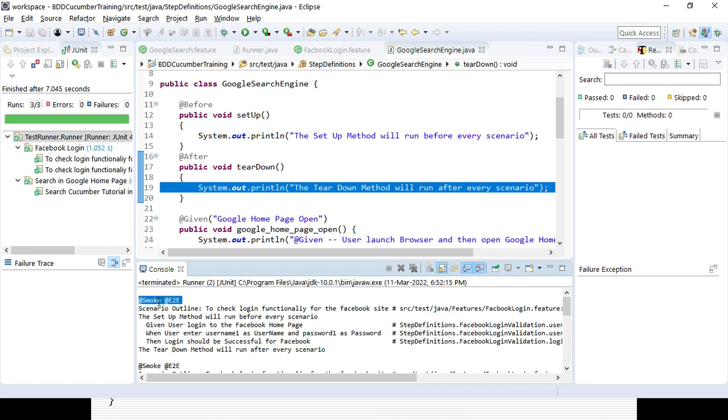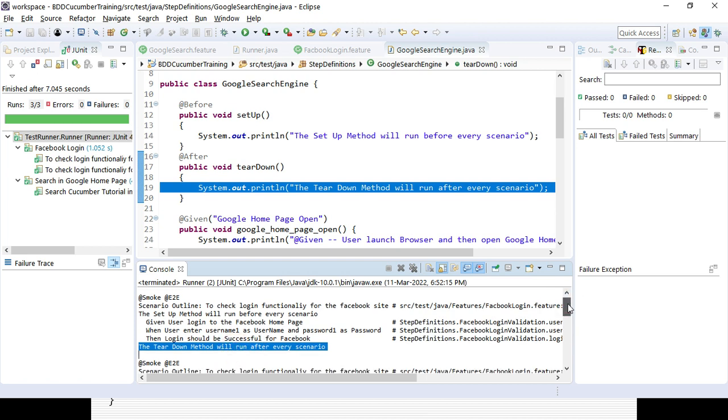So this is the first test case from the Facebook page. This is the scenario, you can see scenario outline. This is the scenario, and you can see the setup method will run before every scenario. After the scenario is executed, given, when, and then, you can see the teardown method will be run after every scenario. So before and after hook is working for the first scenario.